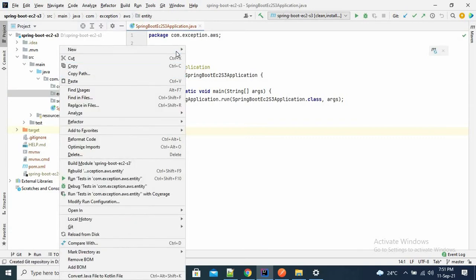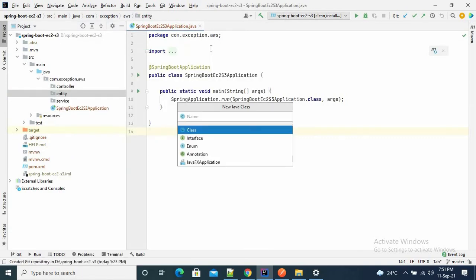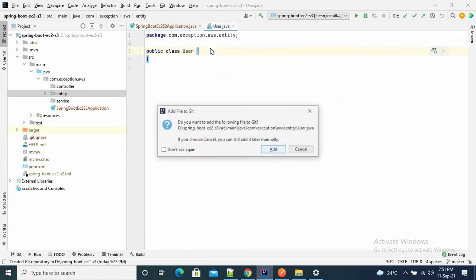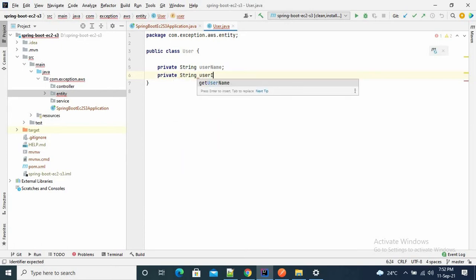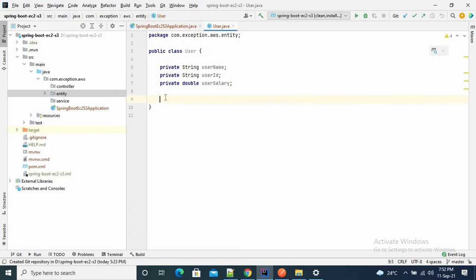So let me create one class here, that is the User class. And let me provide some variables here. Private String username, private String userId, and private double userSalary. Okay. And let me create the constructor, getters, and setters here.